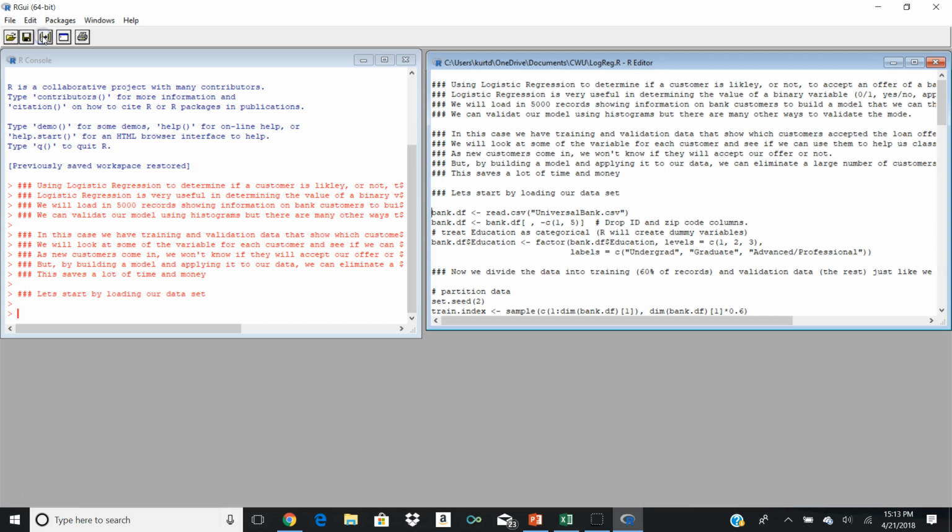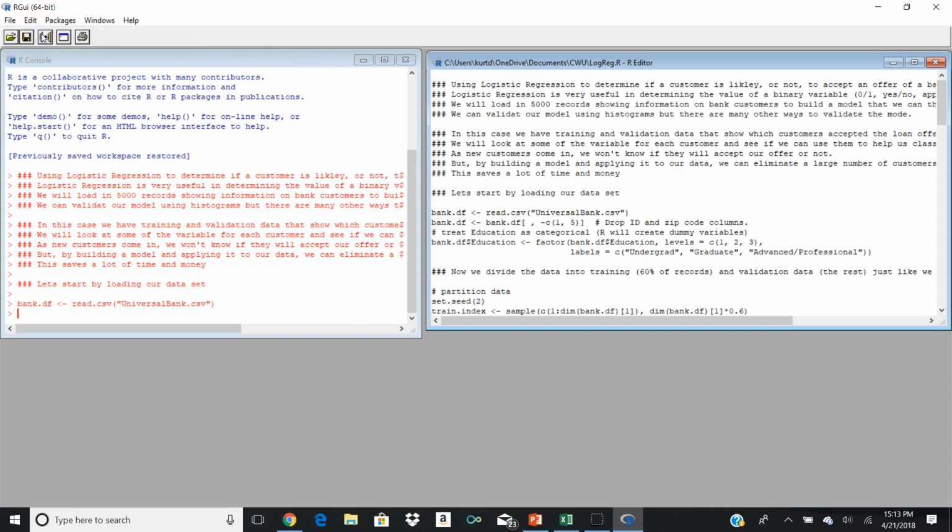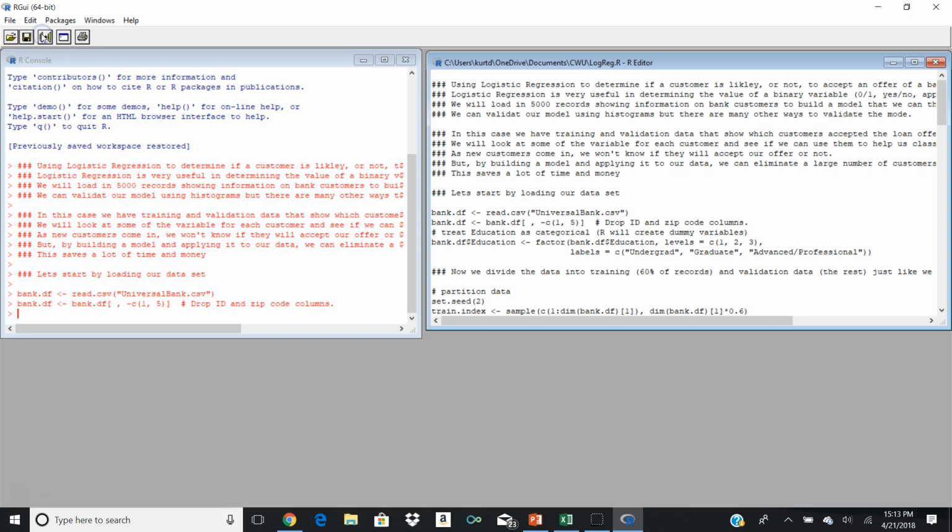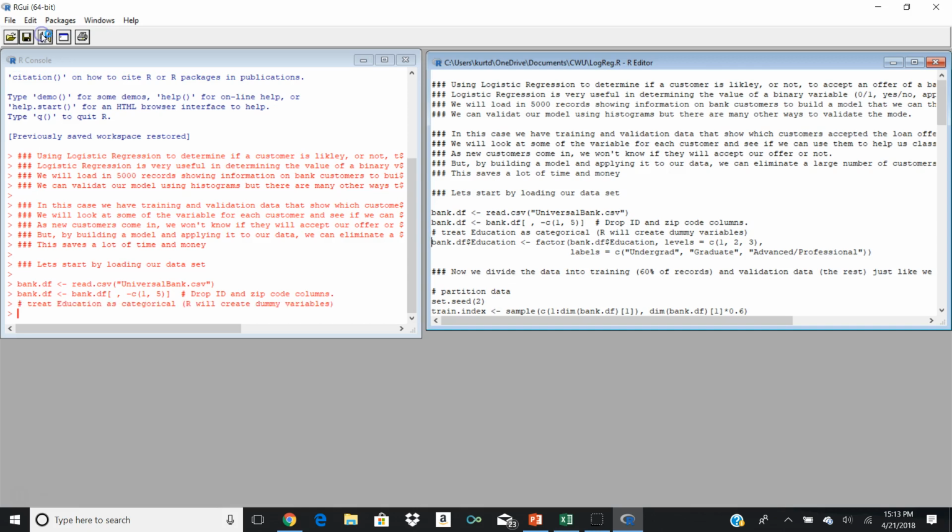All right. Bank.df is our data frame. We're going to read universalbank.csv, and we'll go ahead and read that file in. And then we are going to drop 2 of the columns. Column 1 and column 5 are not necessarily useful, so we're just going to get rid of them. That's the ID and the zip code, so we'll just dump those. Then the next thing we're going to do is convert education to a categorical variable for later processing.